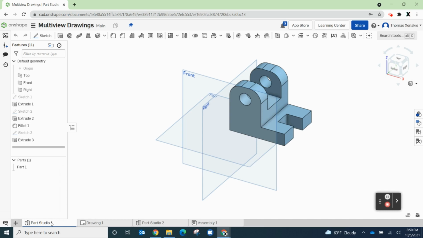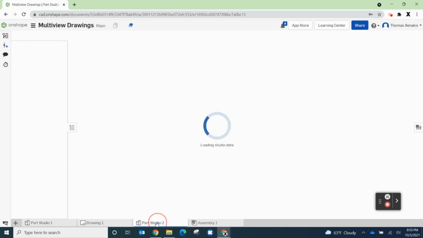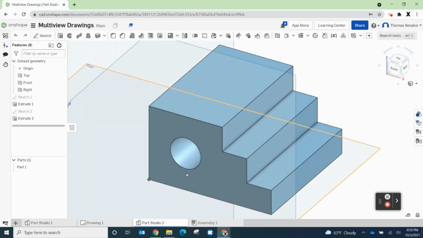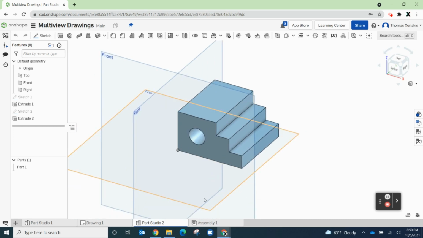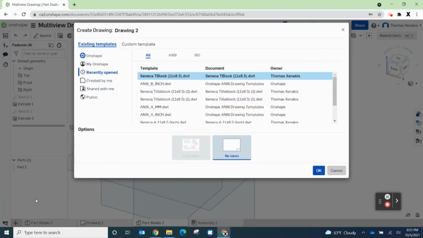So you have Part Studios where you do the three-dimensional modeling. Here's another Part Studio 2. So those are just the default names. Okay, there's assembly file, which we'll get to later in the year. And then there's drawing files where you can actually document and create production level drawings. So we want to go and plus and add here. We're going to create a drawing.